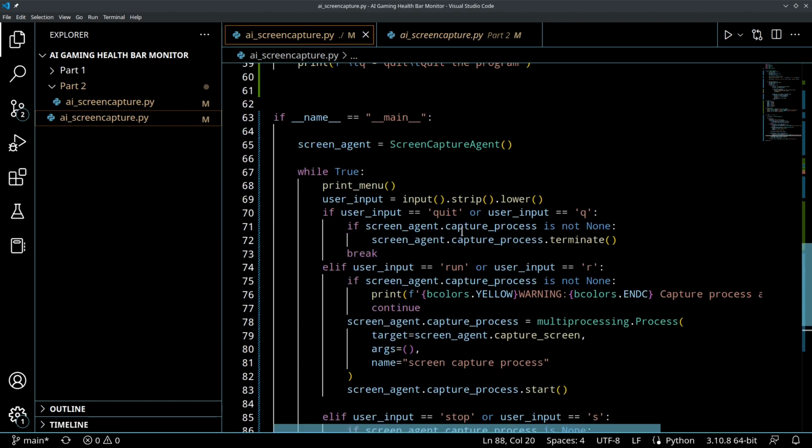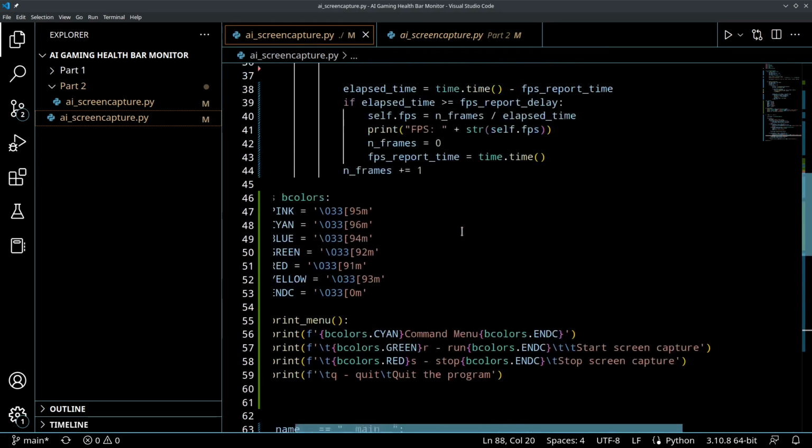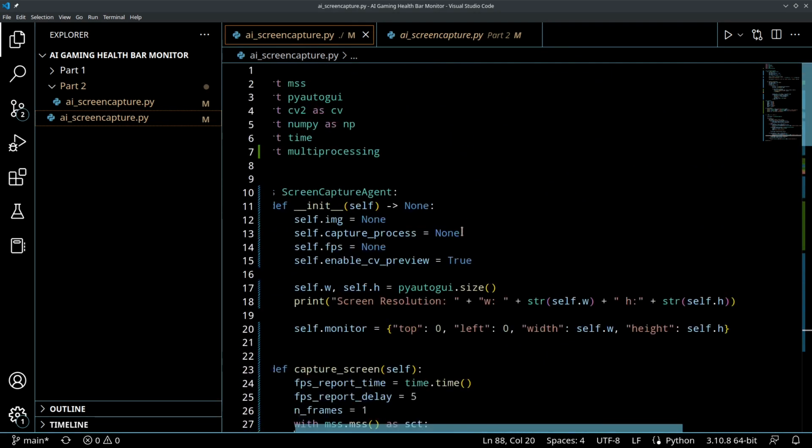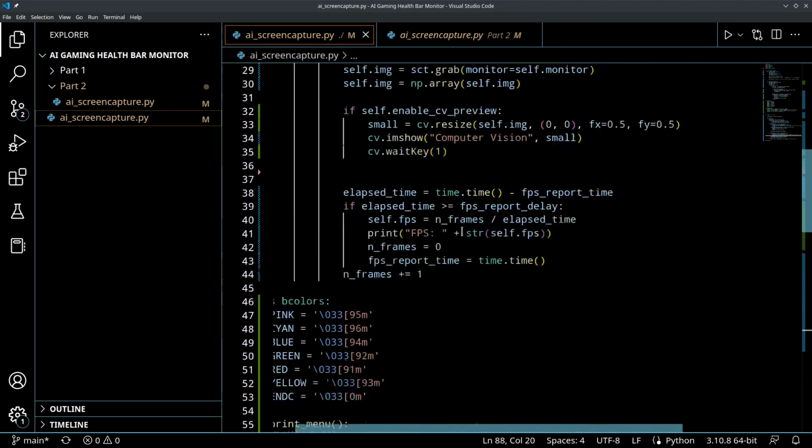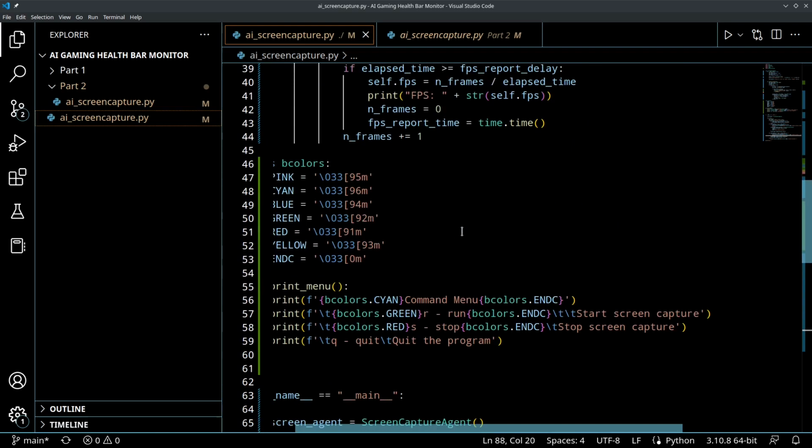Okay, so we now have a process that's capturing the screen, which means we'll be able to create other processes like health monitoring, movement, anything else that you want to do for your AI. So this is actually a pretty huge step in the process. So the last thing I want to do today is add a little bit of OpenCV stuff to kind of reinforce that.